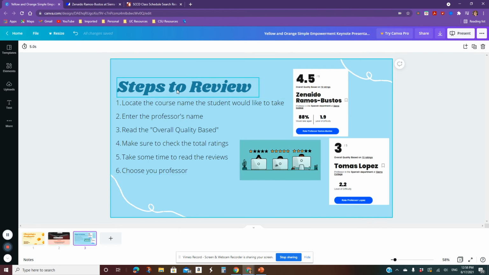So the steps to review of utilizing Rate My Professor are: 1, locate the course name the student would like to take, which as our sample showed, was Spanish. You enter the professor's name. You read the overall quality. You make sure to check the total ratings and take some time to read the reviews, and then you choose your professor. So those are the very simple steps to how to utilize Rate My Professor.